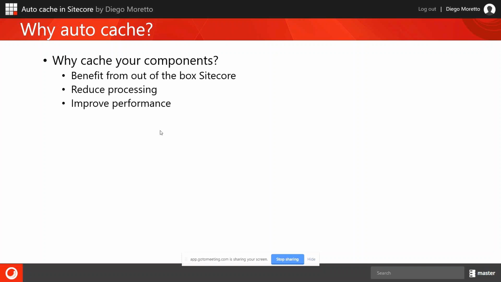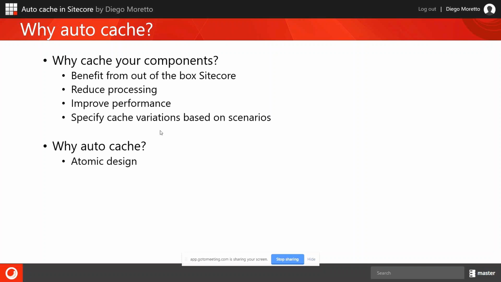So really what you want to look for is, if things don't change, you want to cache it and improve your performance. And of course, as I said, you want to specify what types of variations you want based on the scenarios, right? So, yeah. Now, why AutoCache?